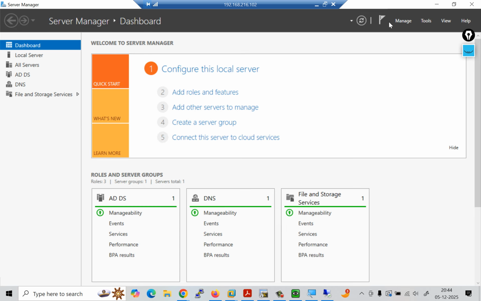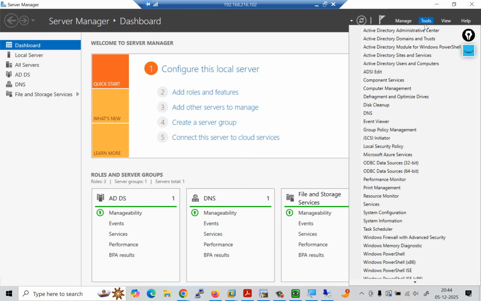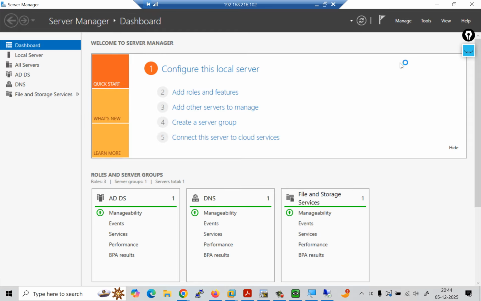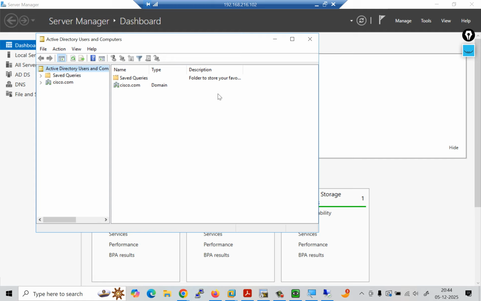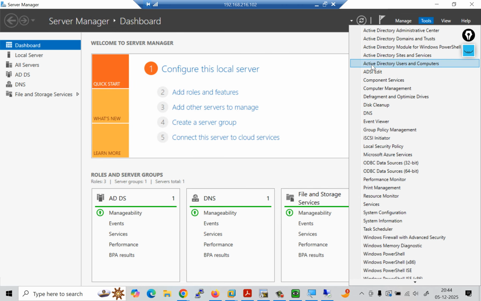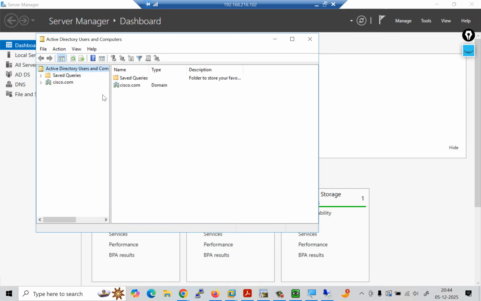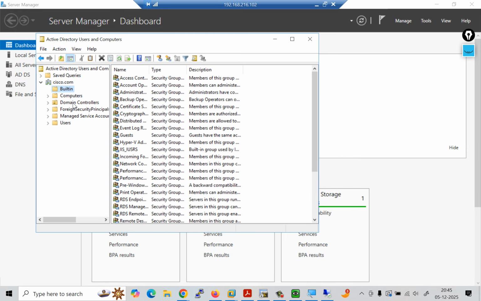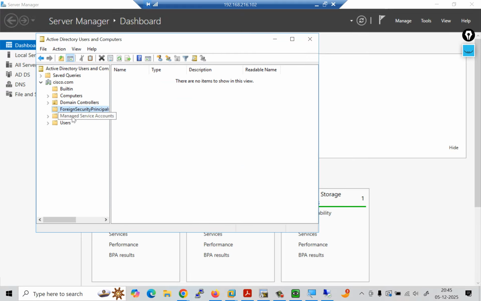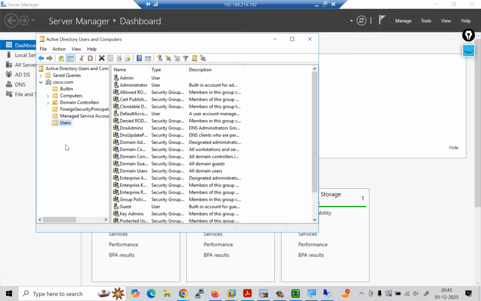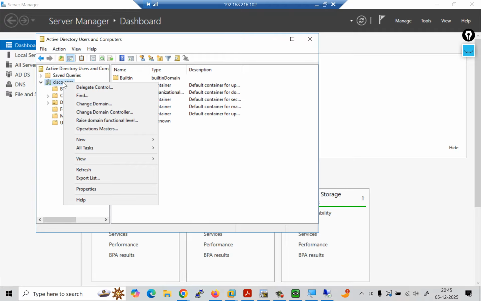So the second thing, you need to create the user and the groups. Right now we are not creating any user and group, or we can create here if you want. Under the tools, move to Active Directory Users and Computers. Here we have multiple groups under the domain cisco.com, like built-in, computers, domain controllers, foreign security principals, managed, and the users. So you can create your own entry.